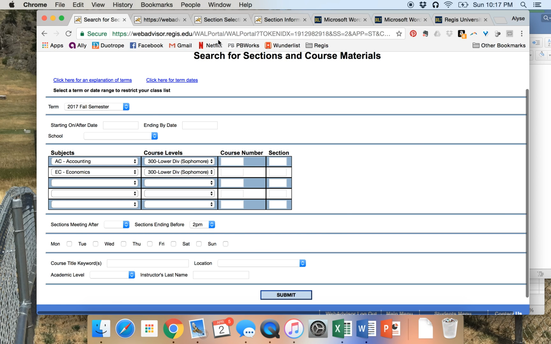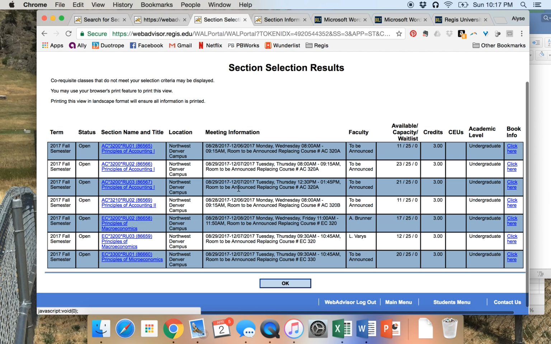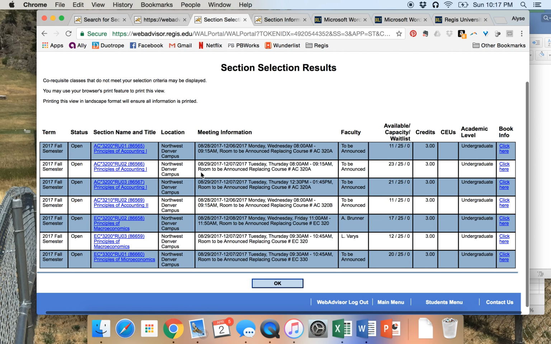When you're ready to register for a class, you can just select it, and WebAdvisor will walk you through the rest. But this is all the information you'll need when you're talking to your advisor about what classes you want, and so it's a good idea to start searching and getting all this good information written down on your scheduling worksheet.